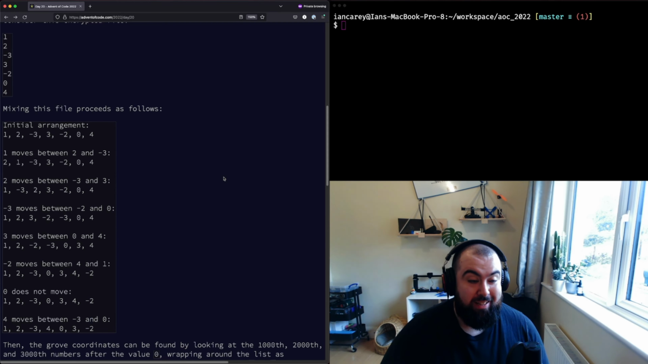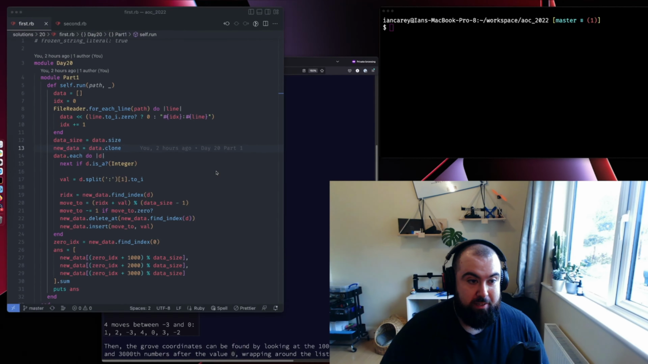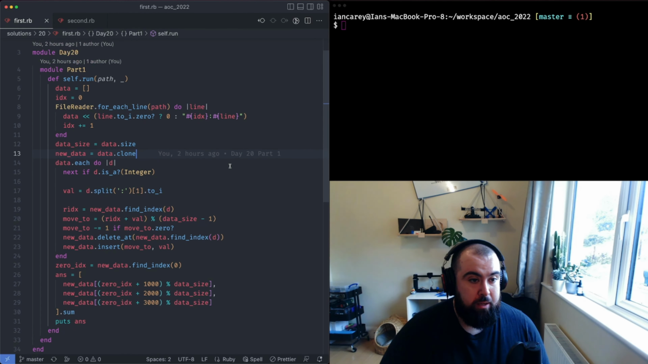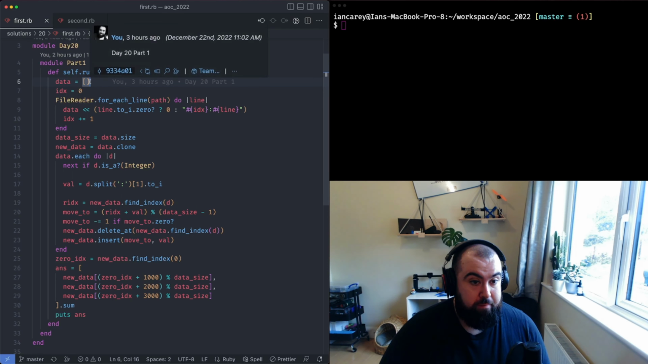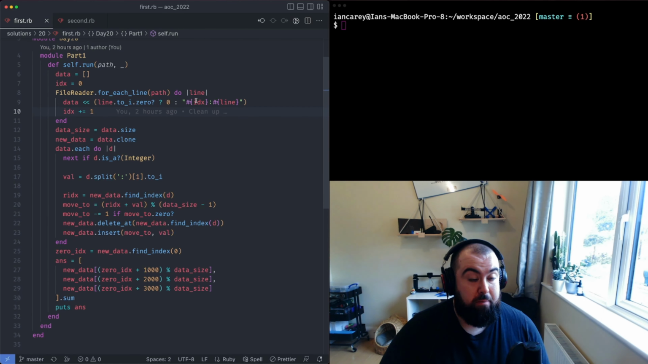So let's have a look at how I did it. First thing, we start creating our initial array. So just read each line and read the value into an array. The value that I'm actually putting in here is sort of a hashed value, where I take the actual value and stick it alongside an index, which is the original index for that value.